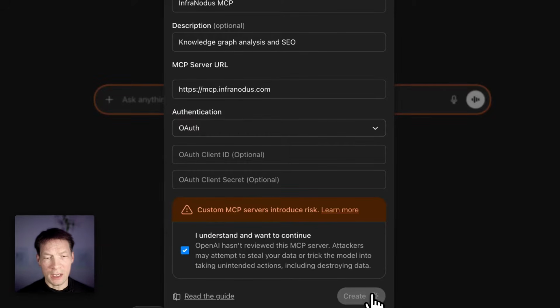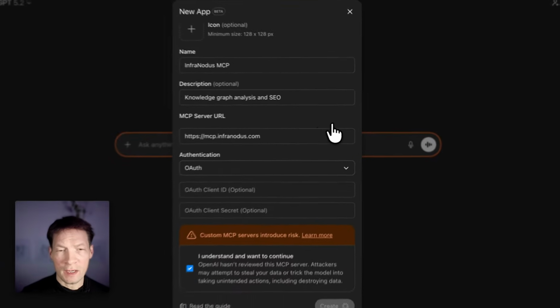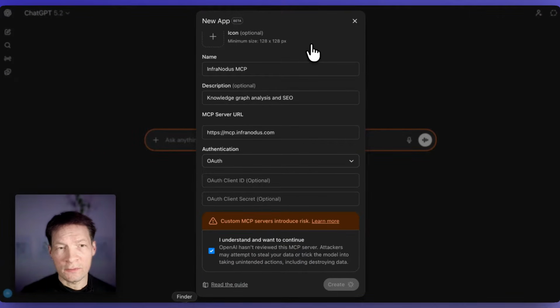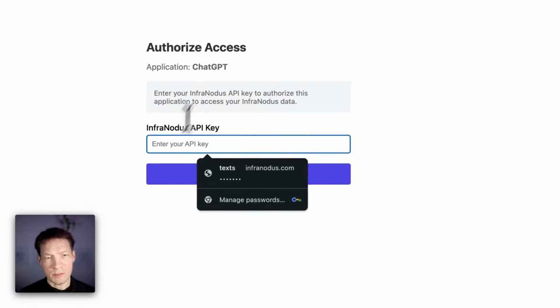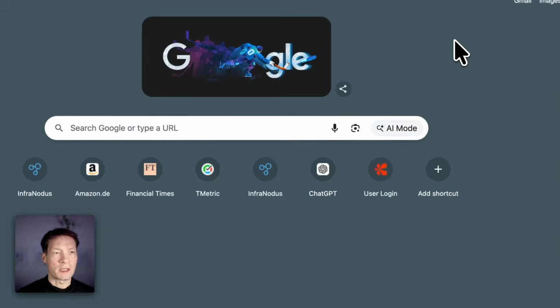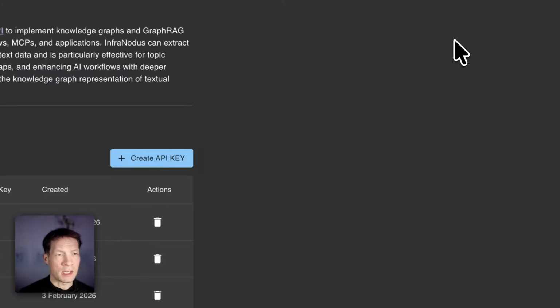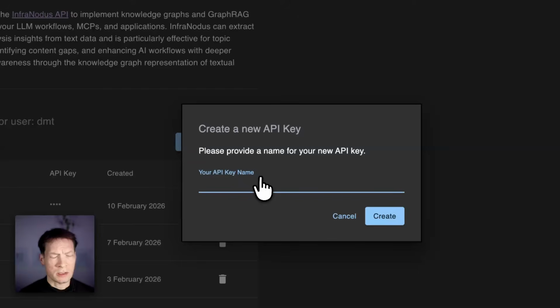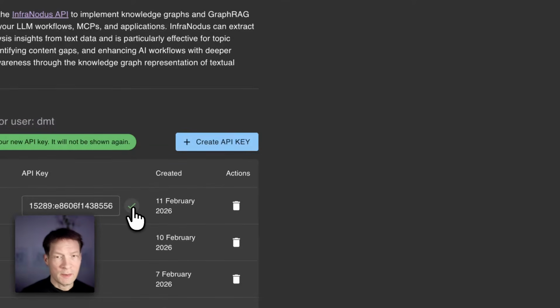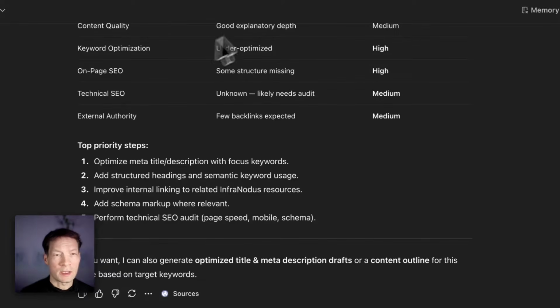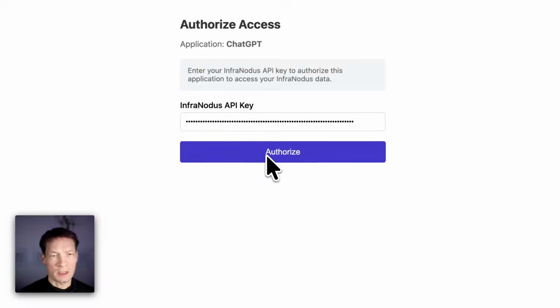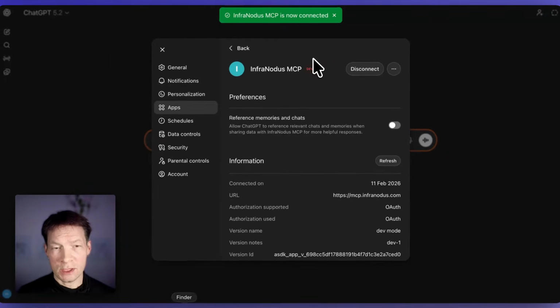And then when I click create, all I need to do is to provide the API key from my InfraNodus account to ChatGPT. It will pop up a window here. I just paste the key here. So the key, you normally get it on the API access page. You can just create key. Okay, copy the key, go back to that page here, copy the key, click authorize. The authorization is successful and now we have the server connected.